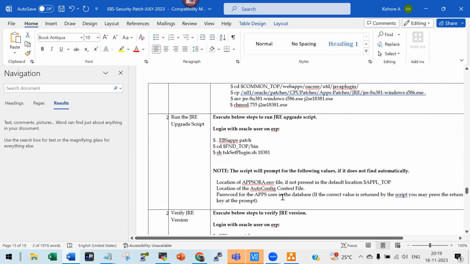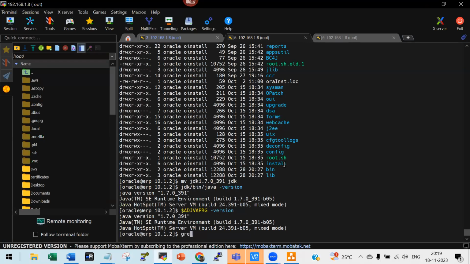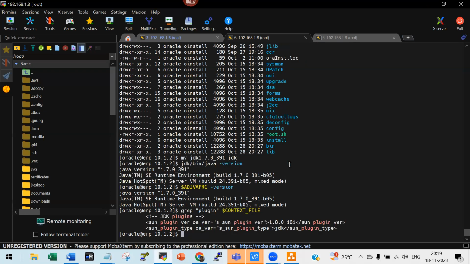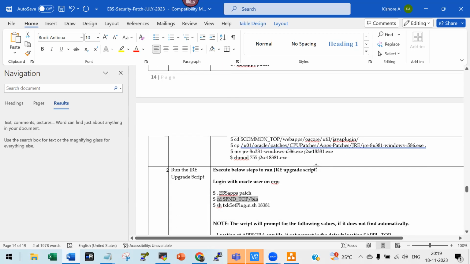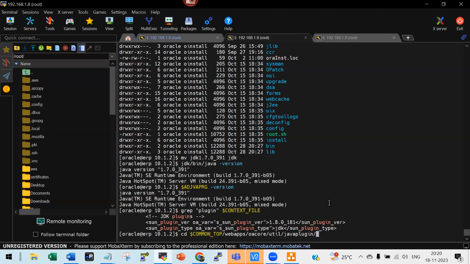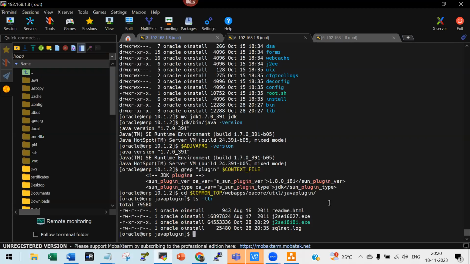So next one we will update the JRE plugin. For that, how do you know the JRE's current location? So we'll go to the version plugin, and you say context file. So we are in 181. We need to update to the latest version. So first for that, what you need to do is go to plugin. This is the location where you have that exe file. Yeah, this is the old one.